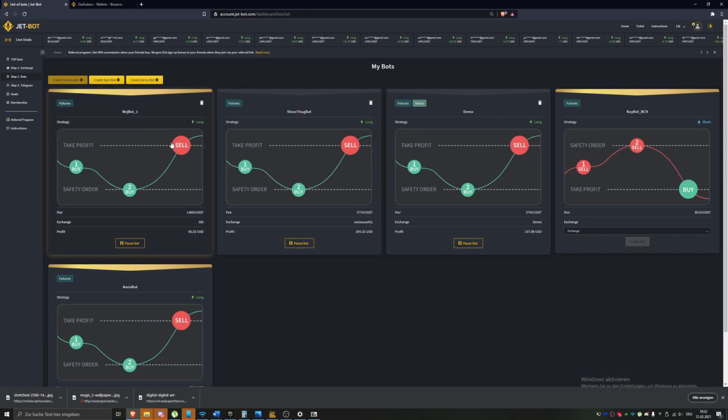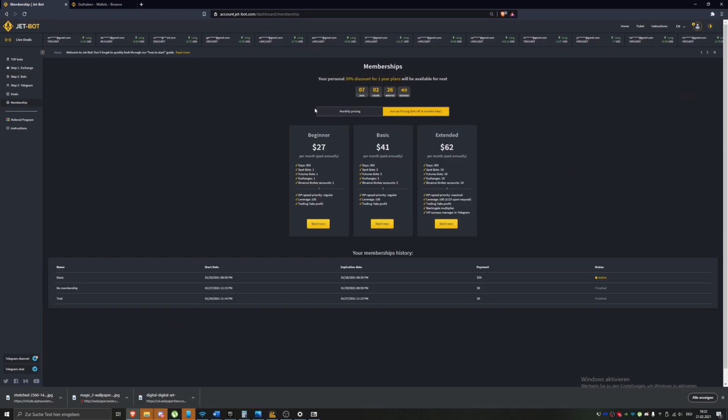So now I'm going to explain how you can use this bot. When you sign up the first time, you have a 3-day free trial where you can use one bot. After those 3 days, your free trial will expire. So there's 3 options. There's the beginner, the basic, and the extended.